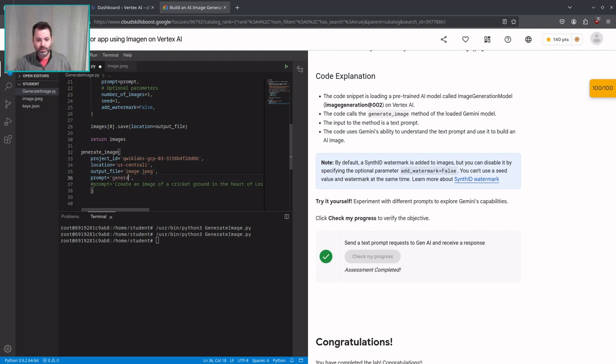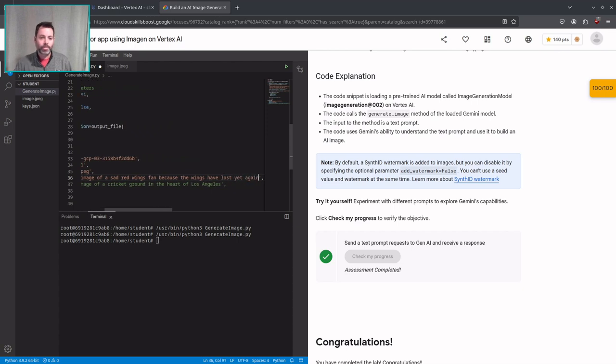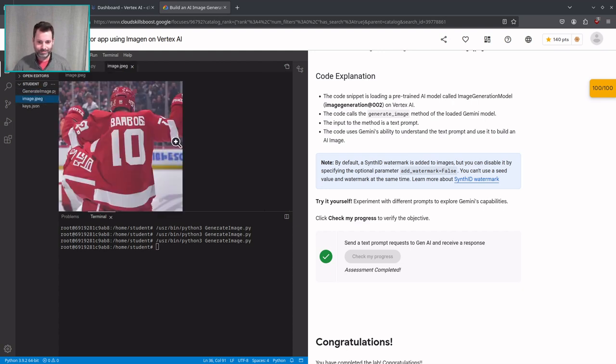Generate an image of a sad Red Wings fan because the Wings have lost yet again. I was watching the Red Wings earlier and they are absolutely getting decimated. So this is me right now, assuming it pops up. Perfect. At least it's red and white.